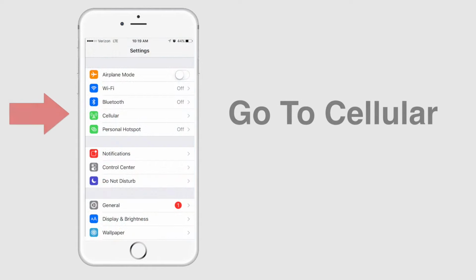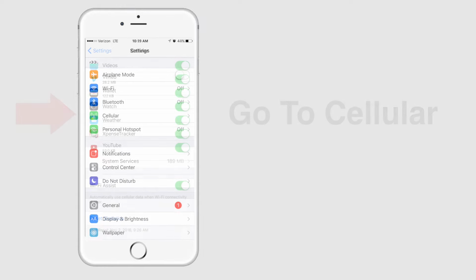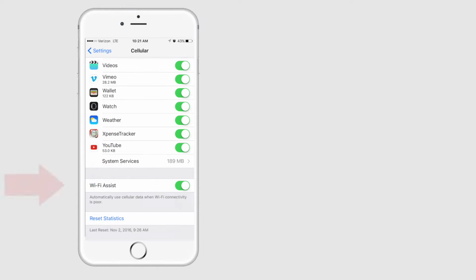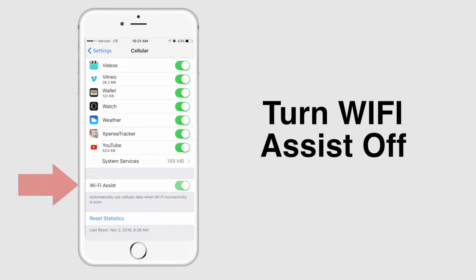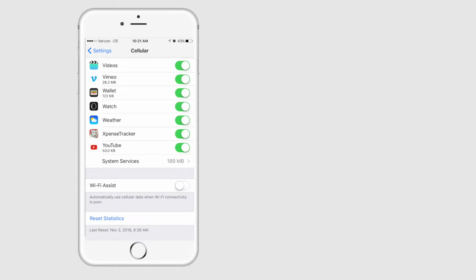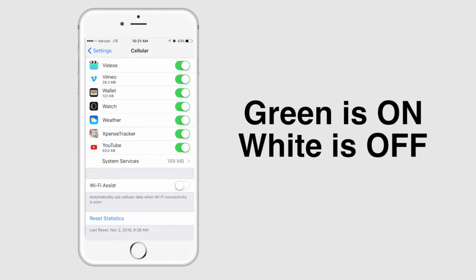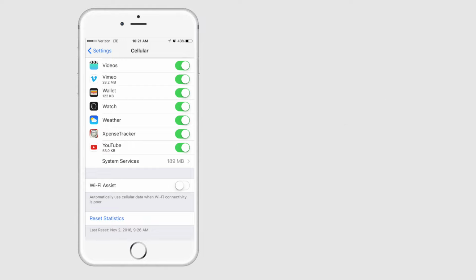So go to Cellular Data. Go all the way to the bottom of the screen. See where it says Wi-Fi Assist? Toggle it off. Green is on, white is off. Keeping this setting off should help you reduce your data usage significantly. It's interesting that Android phones have a similar button, but the default on Androids is off. On iPhones, the default is on. We can't think of a time when you'd want to have this button on.